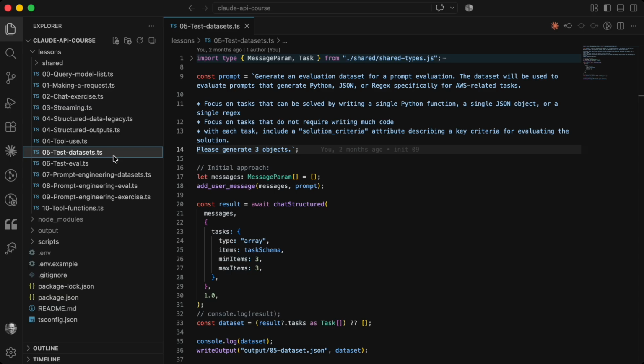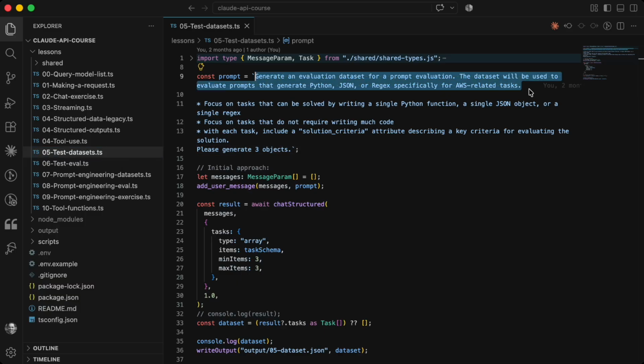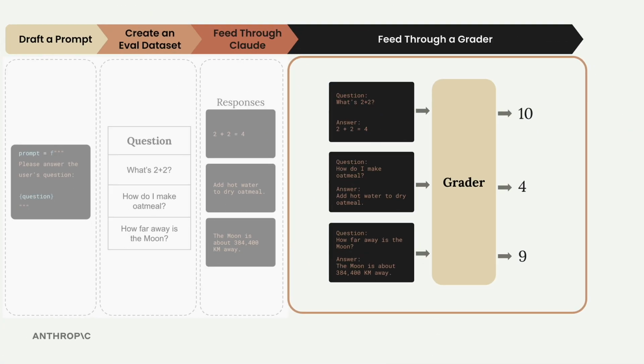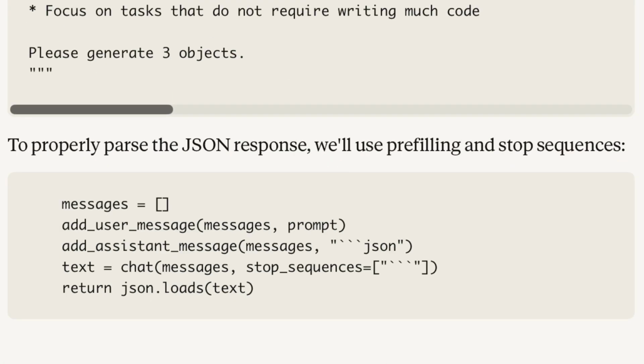We are testing a prompt that writes AWS-flavored Python, JSON or regex, so we ask Claude to invent 3 sample tasks from those domains. Things like "write a regex that matches an S3 bucket name." Each one comes with a solution criteria field, describing what a correct answer looks like, which is what the grader will lean on later.